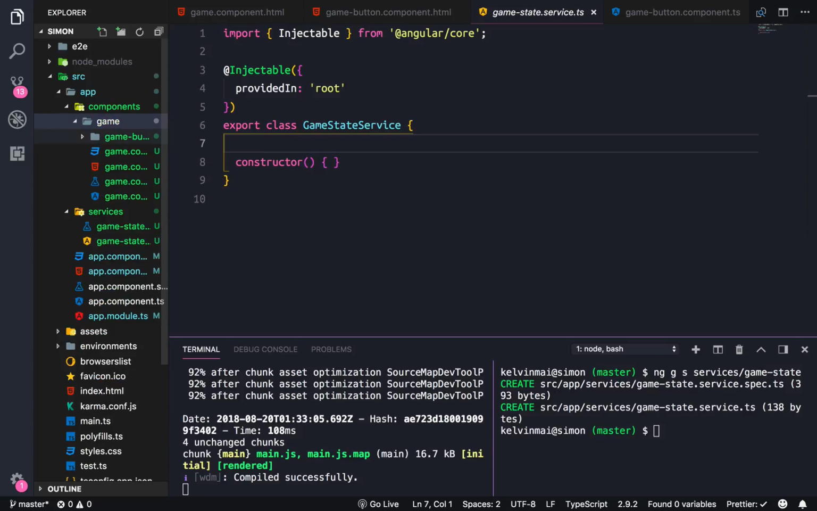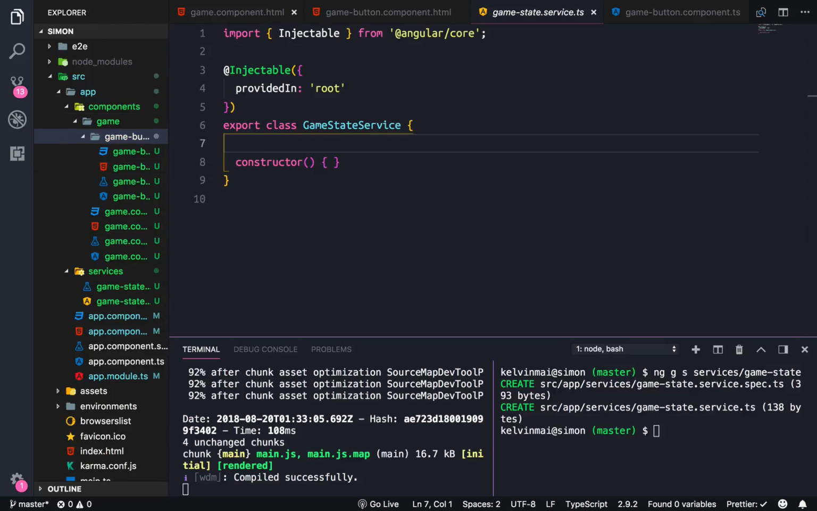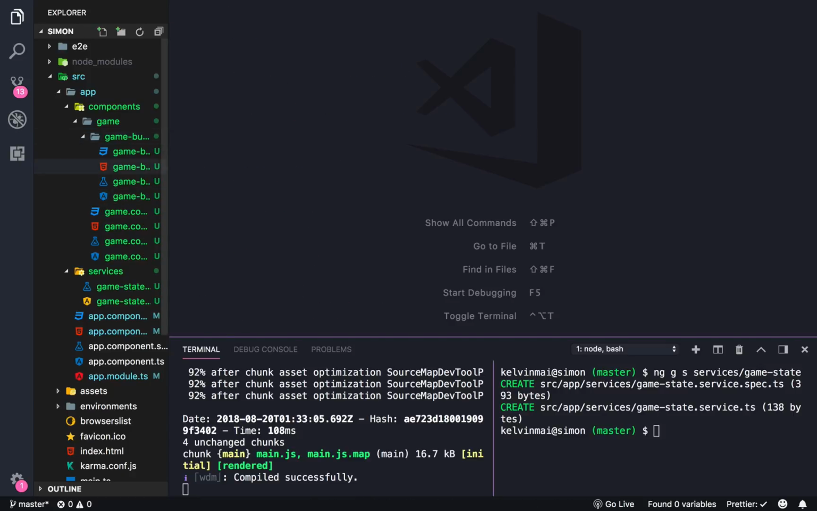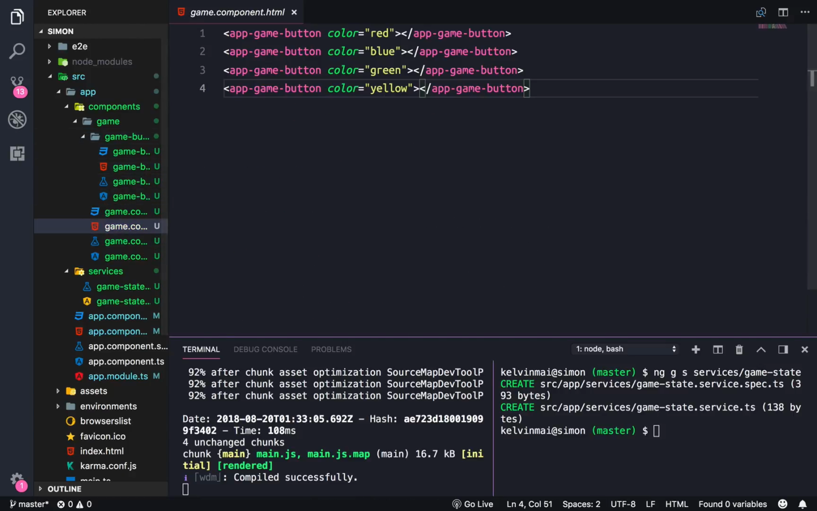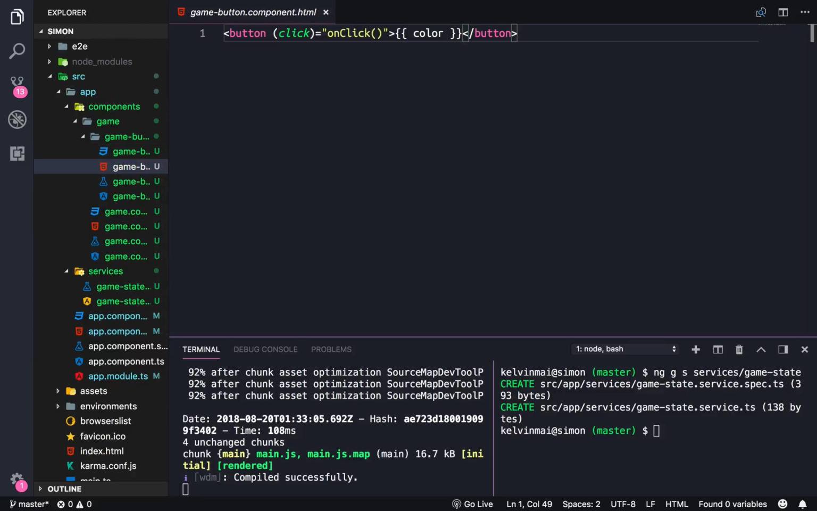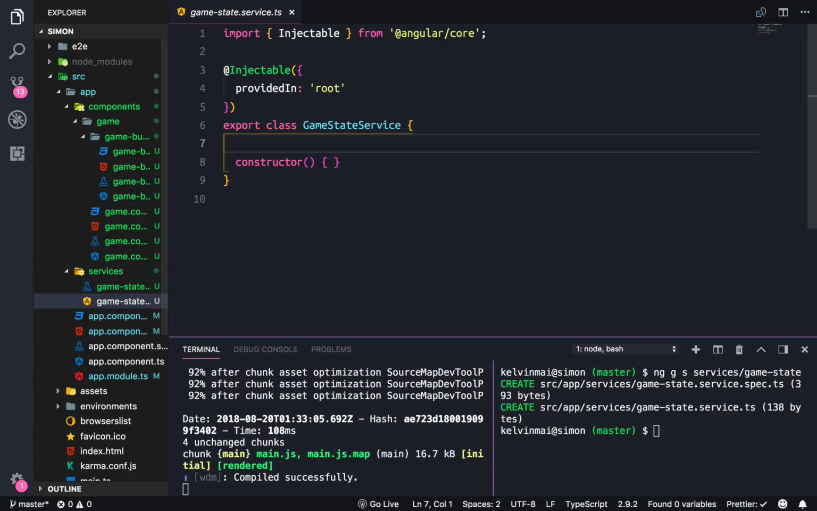So, pretty simple stuff, but this is the structure of our project. We have the outer game component that has all the buttons. We have the individual buttons that will take care of the actual events themselves. And then we have a service which will handle and manage our game's state.